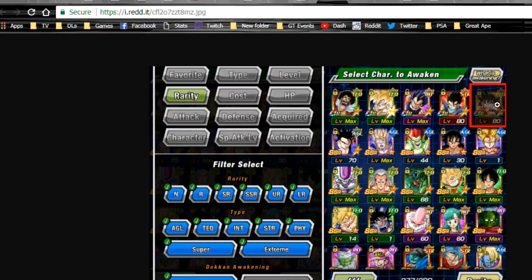Apparently on the Global side, the Kid Physical Goku has been added to the Dokkan Awaken list without any of the information for him. It's probably just a glitch, but he does Dokkan Awaken in the future, so maybe he was just added early.